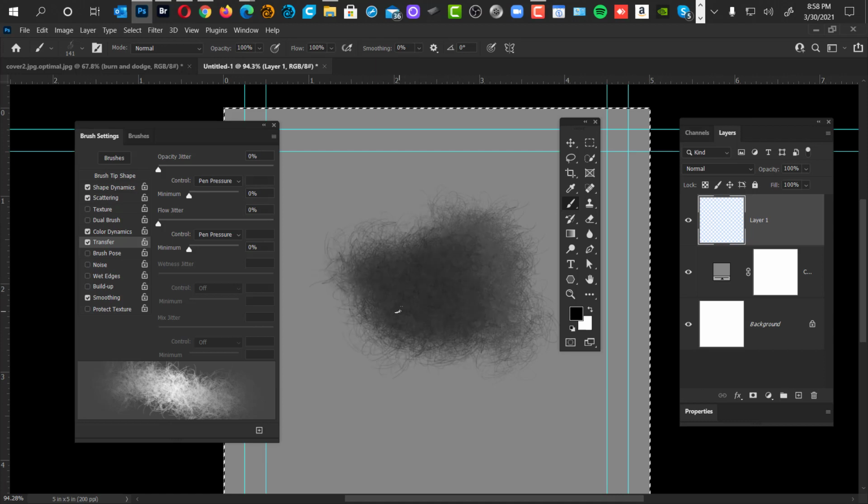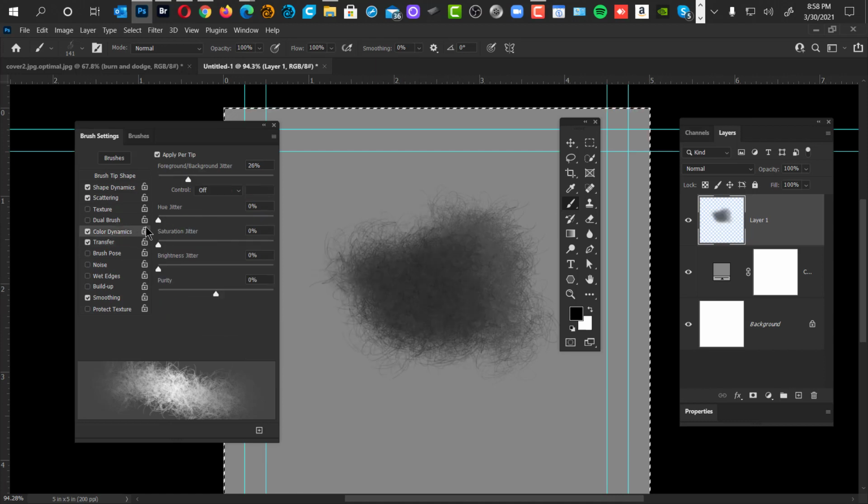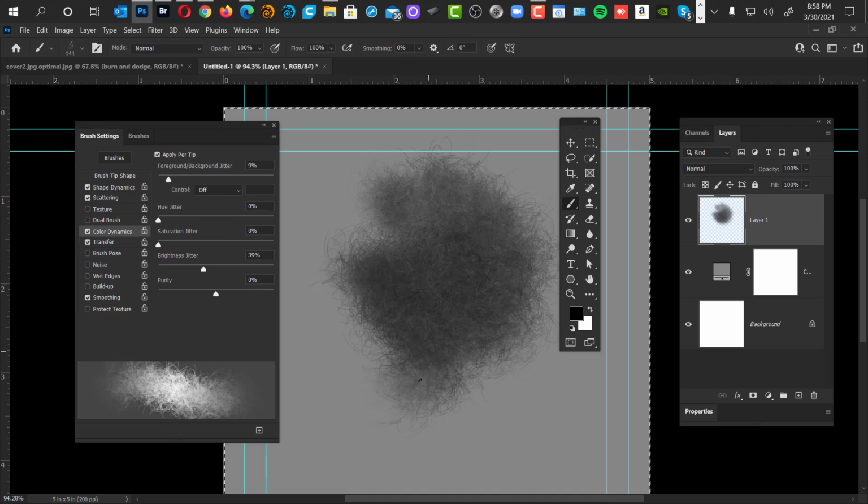So I'm going to go to Color Dynamics and pull out the transition a little bit, right about there. I might add some brightness jitter in there too. Well, I'm going to bring this back a little bit. I'm going to bring the brightness jitter down. See what happens. Okay.